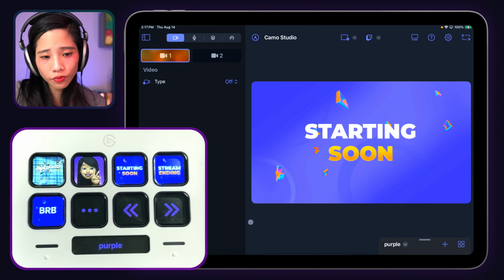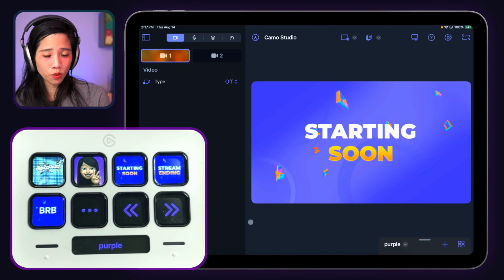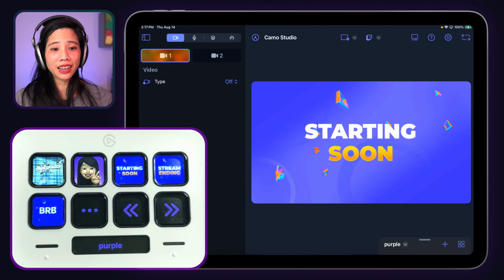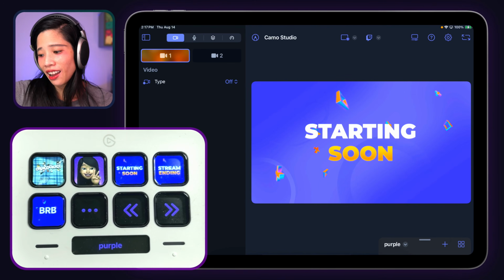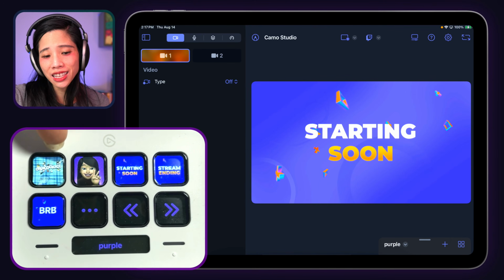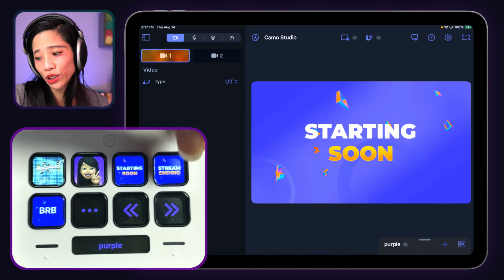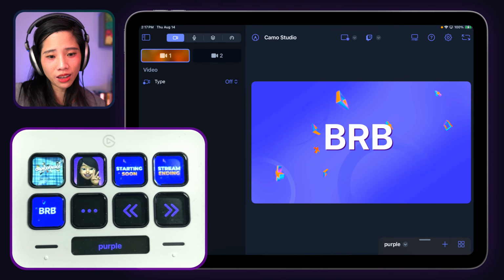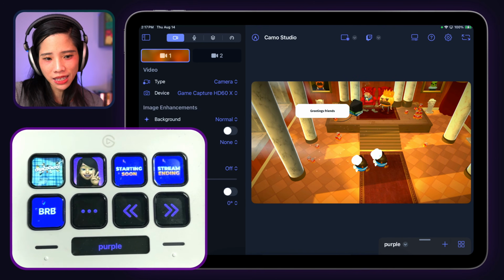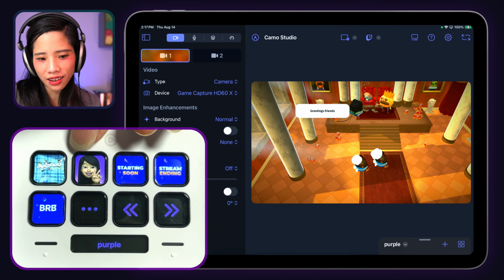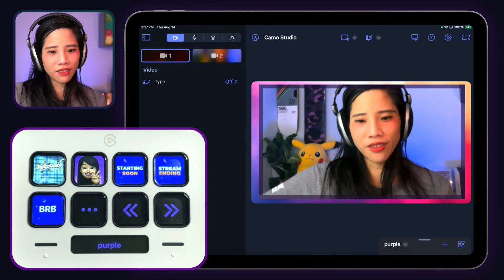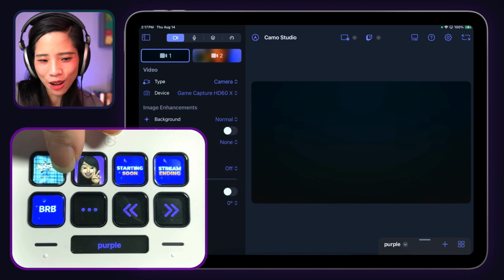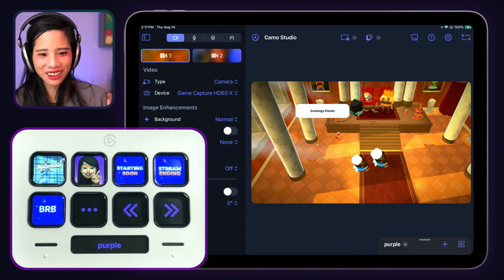In case it wasn't obvious, which I don't think I said, when you press a button, it goes to that scene. So that's super cool. And I just love that you can see the little scene thumbnail that shows you which scene is which. Like stream ending, boom, BRB. This is my game scene. And the one with my face is my face scene. But I'll put it back on the game scene for now.